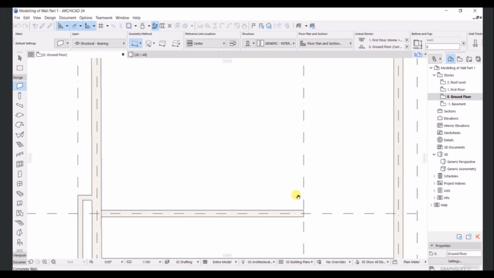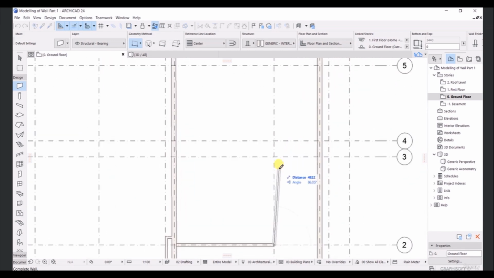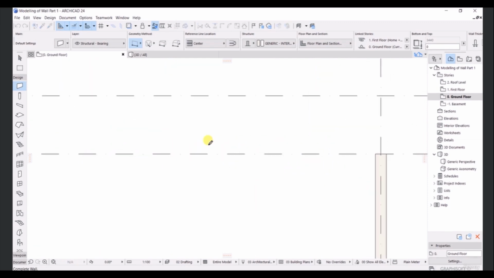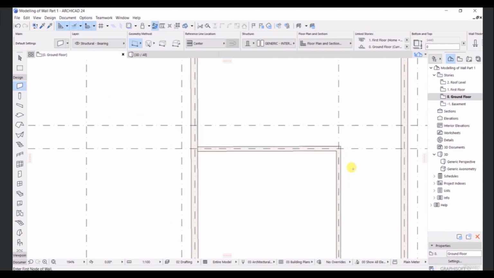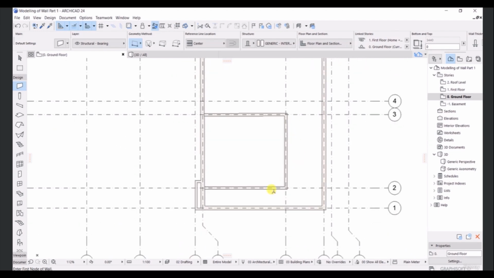And now after that, I will simply click here, and after that I will go up to this one here. Okay, as you can see, this region here, this 3 number. Let's click here, and after that I will again click here, and again I will take my mouse cursor and match it here. Okay, so now I can clearly see that we have successfully modeled this internal wall here.